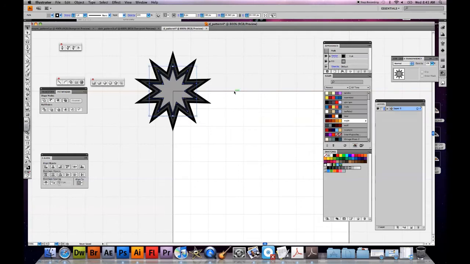There we go, that repetition. Again, do that one more time. Command C, Command F. I'm going to go ahead and pick yet a lighter color, hold Alt and Shift, shrink that towards the center, and there we go.